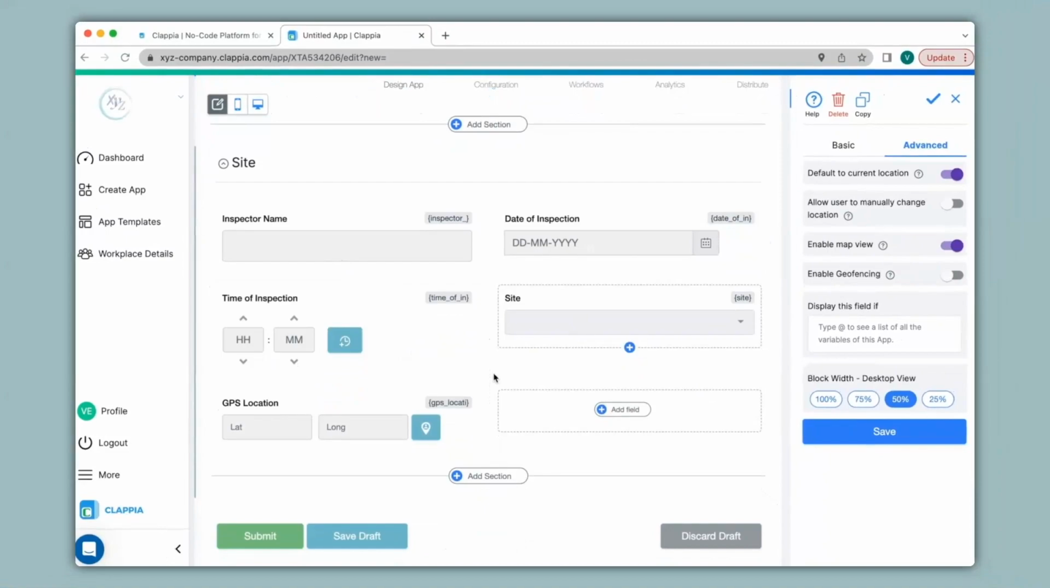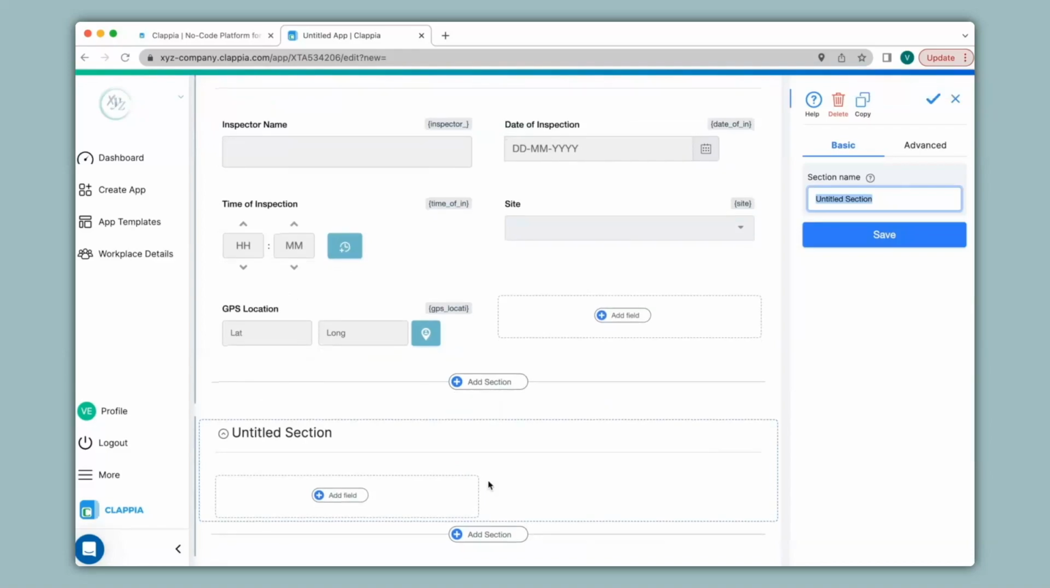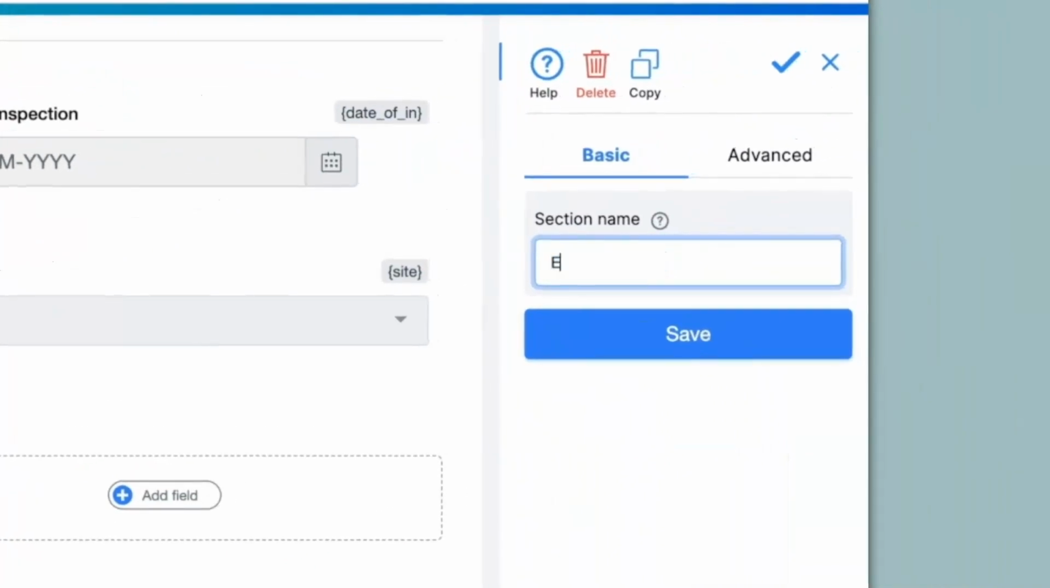So in this same app, I will simply click on Add section. In this second section, I will be adding the checklist. So I will name it accordingly. For example, if the checklist deals with electrical safety, then I will name it as so on the right hand panel over here under section name.